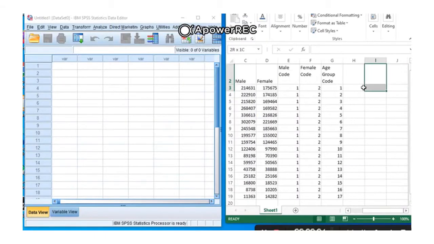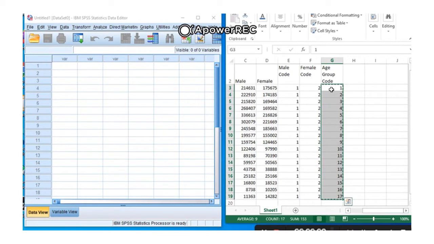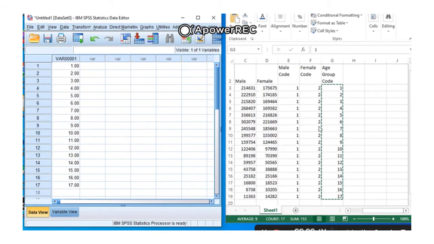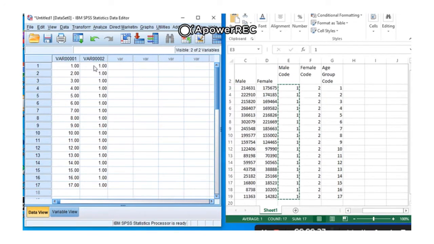Here I will explain how to transfer the Excel sheet data into SPSS. First of all, you copy the age code into the first column of the SPSS. Secondly, you take the male code which has been given here and copy that into the next column, that is variable number 2, into the SPSS. Now you take the male population which has been given, and copy that from the Excel sheet to the SPSS.